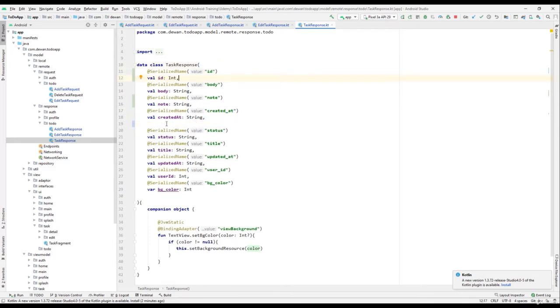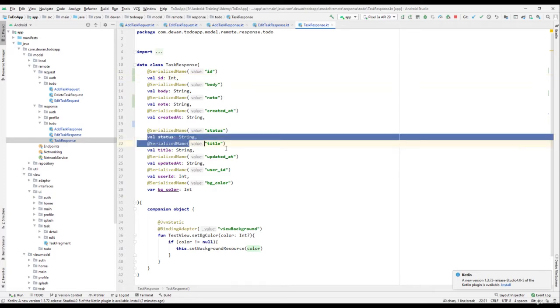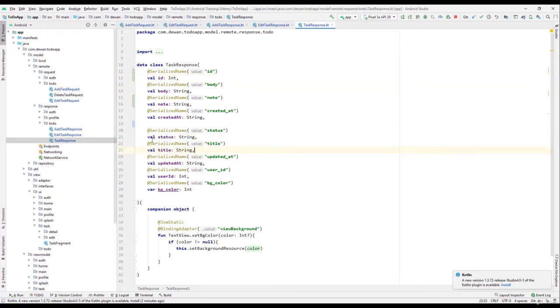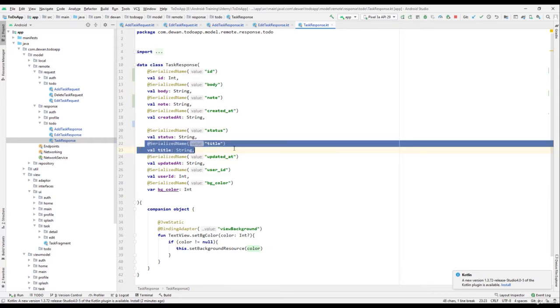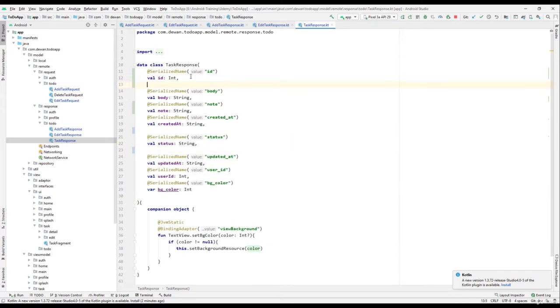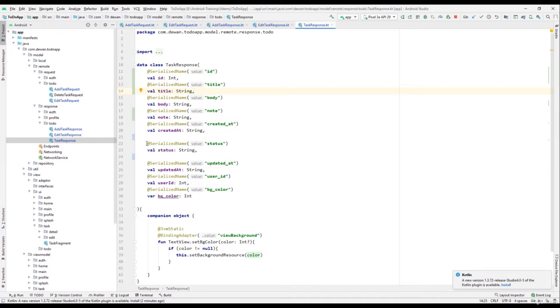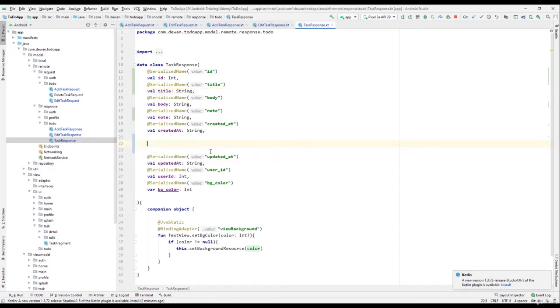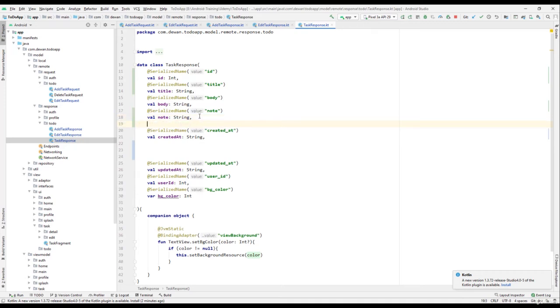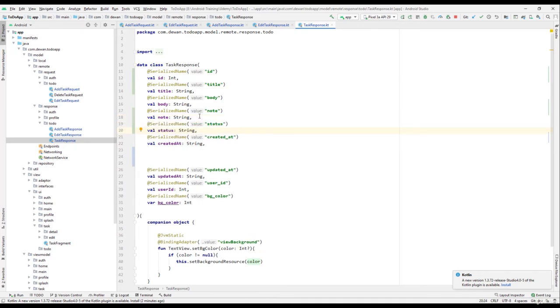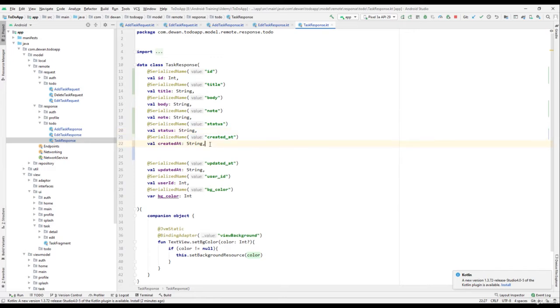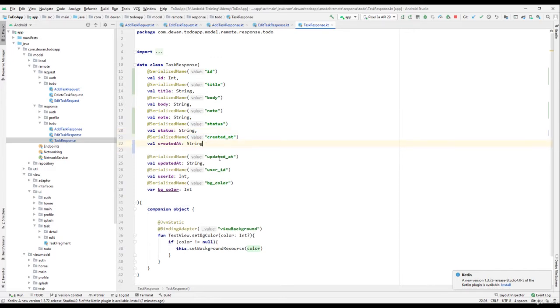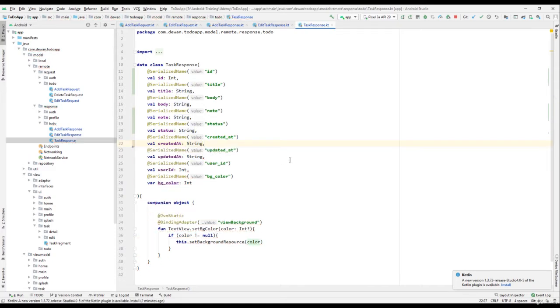We get the ID, and I think we get the title, right? So let me try to arrange it properly. Let's cut this section, and after ID I get the title, body, node, and the status. Just cut and paste it over here, and yeah, I think that should be fine. Sorry, let me try to arrange it. Okay, I think that should be fine.